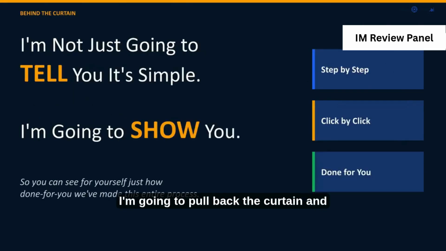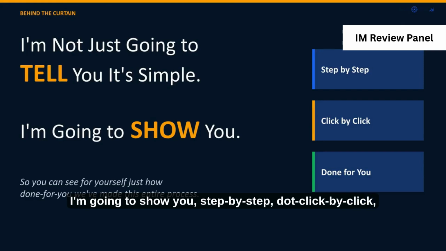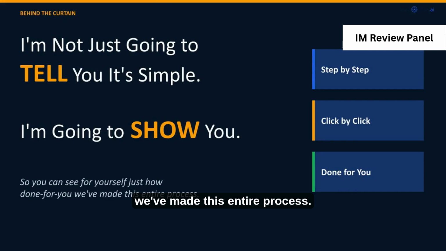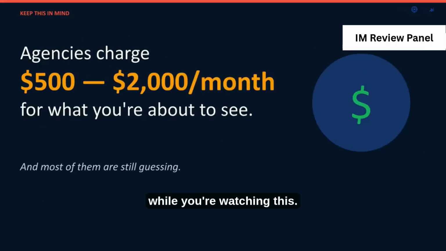So in the next few minutes I'm going to pull back the curtain and show you exactly how SerpSling AI works. And I'm not just going to tell you it's simple. I'm going to show you, step by step, click by click, so you can see for yourself just how done for you we've made this entire process. And here's what I want you to keep in mind while you're watching this.